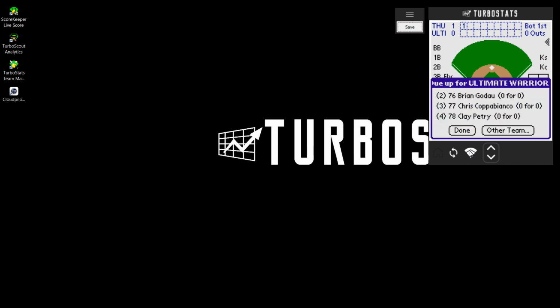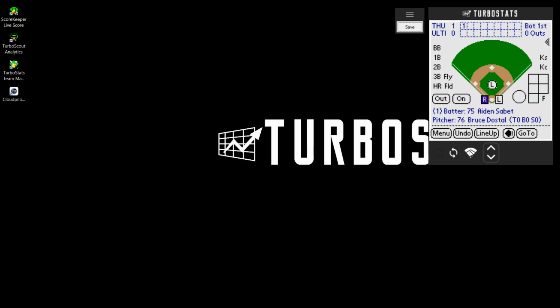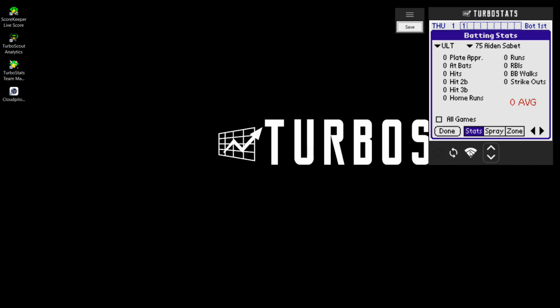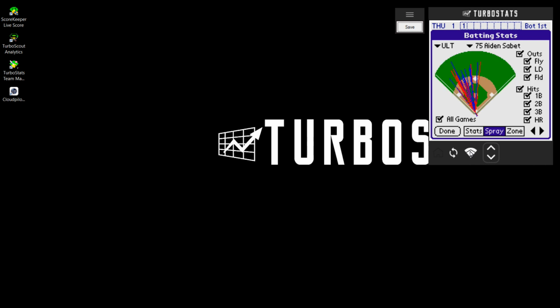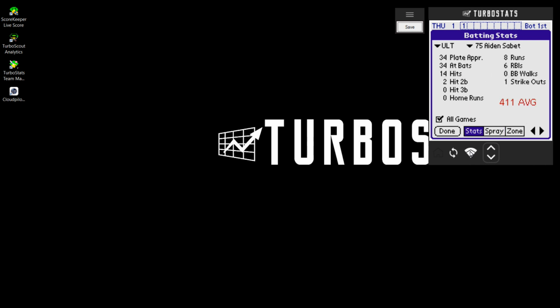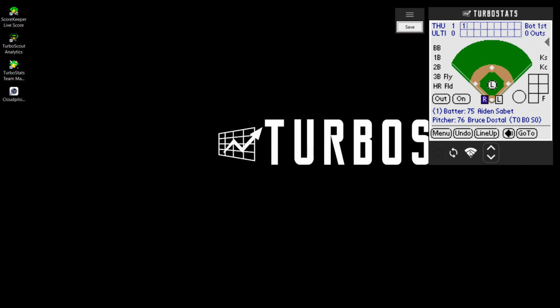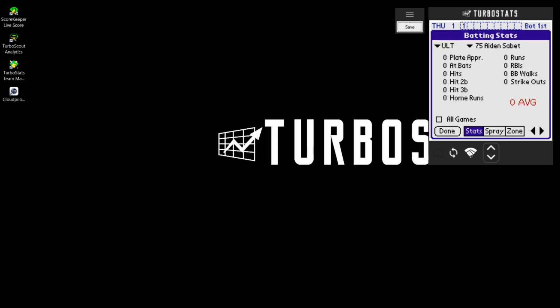If I want to see who's on deck, I can click on the on deck circle, and it'll show the next 3 batters. If I want to see where this player hit the ball, I can click on the player, hit all games, go to spray charts. It'll show me everywhere that he hit the ball. A lot of cool things you could do right here in the screen. You want to see who's up next, just use the arrow.